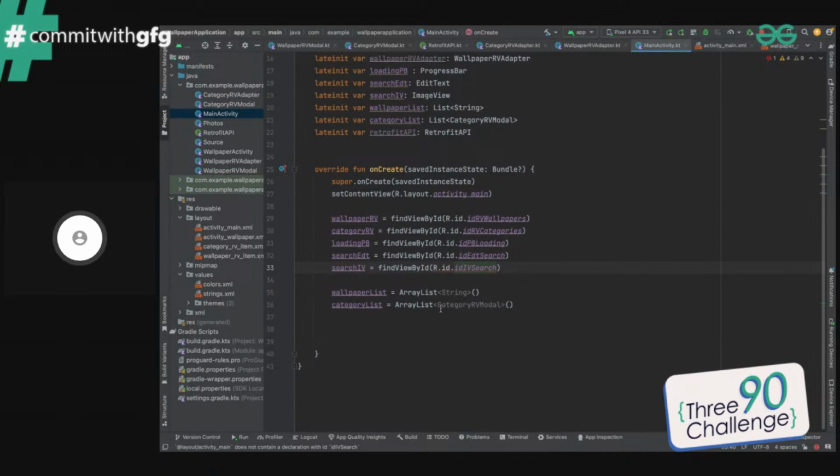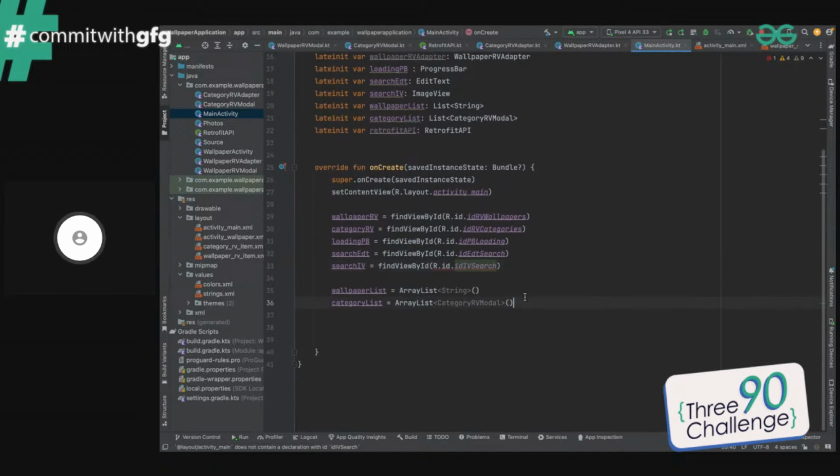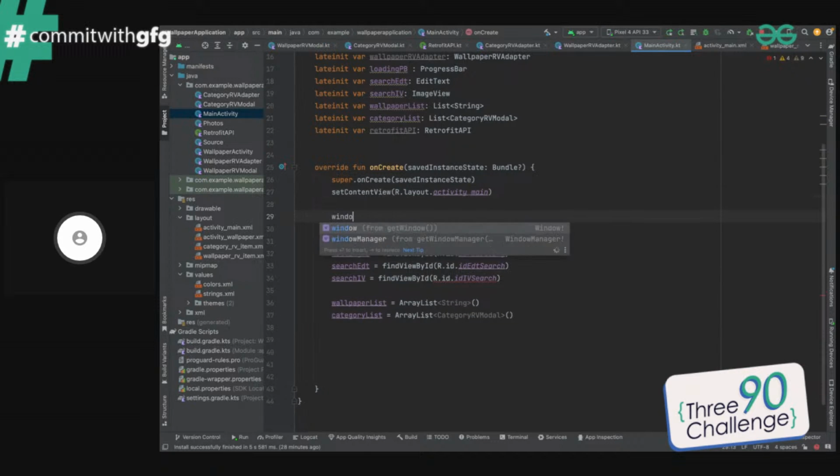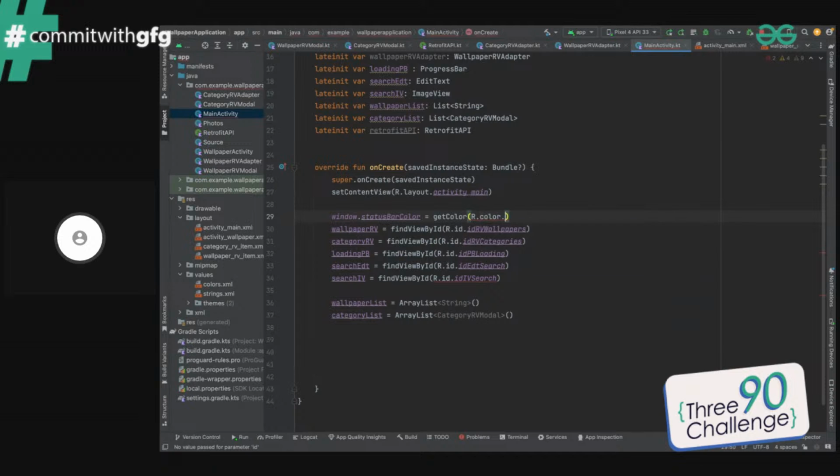Now we have initialized all our variables, only the adapter and the retrofit API are remaining. So we have to initialize that as well. After that, we will be initializing the adapter class as well. We will be initializing that inside our method. Now firstly, we will be initializing our retrofit. Apart from that, we have to also add one more thing, that is window dot status bar color from our get color to change the status bar color by calling simply black shade 1.